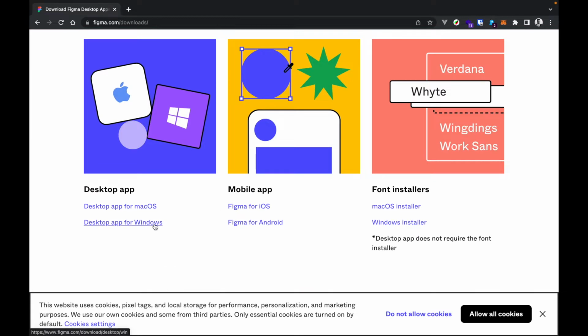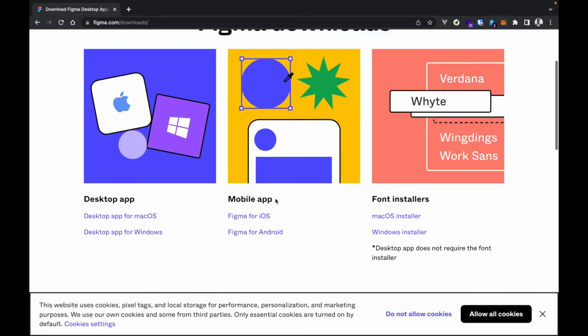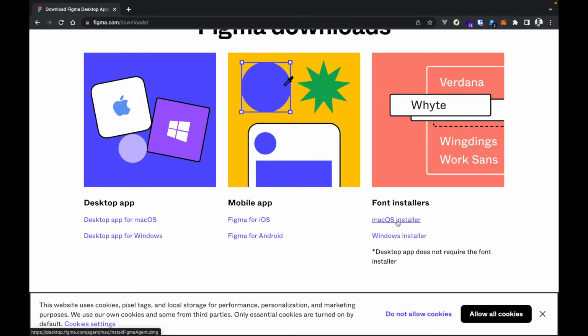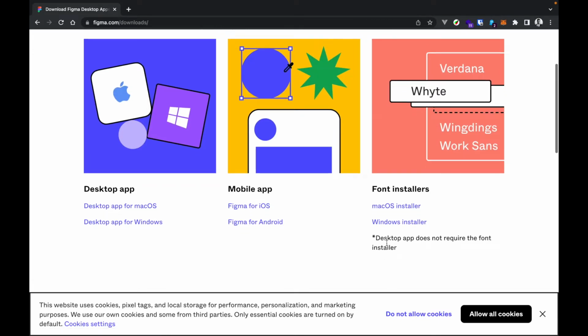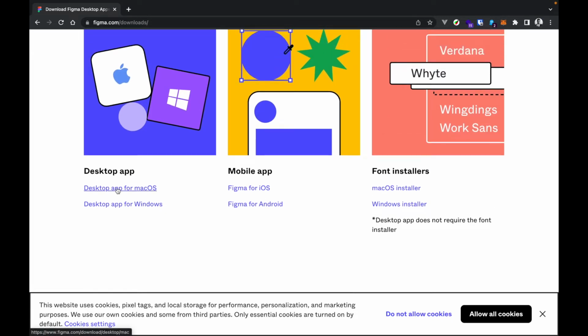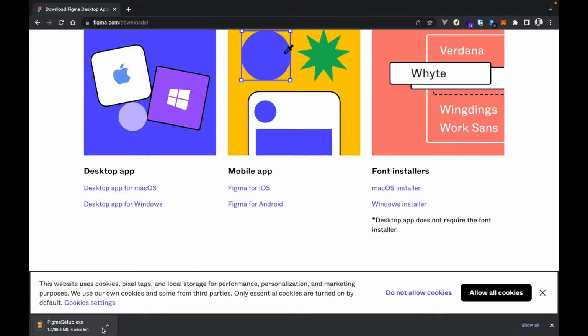So here you select either Windows or Mac OS. You can also install Figma on your mobile, Android or iOS, for preview. And you can also install the Mac OS font installer or the Windows font installer. When working with the desktop app, you don't require the font installer. So just go ahead and click on desktop app for Mac OS or for Windows, and this will download automatically.